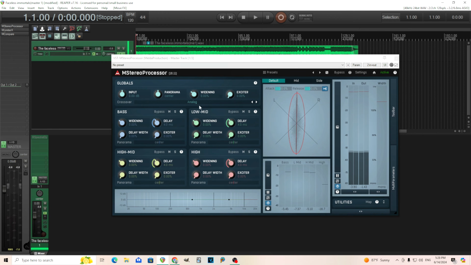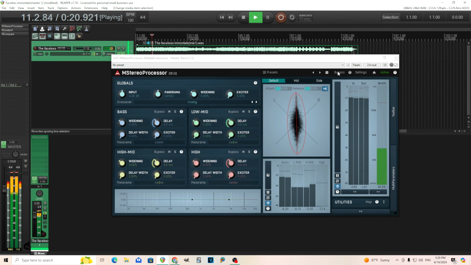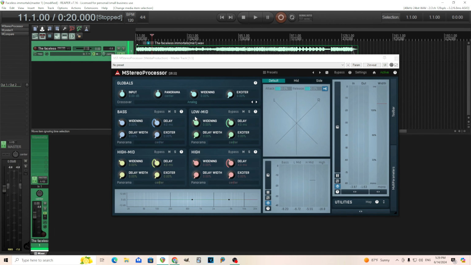It's not really doing too much. I have an analog crossover, but it shouldn't sound too different. Actually, I'll put it here so you can just hear it on and off. So it's not really a difference. If you don't like the analog crossover, you have linear phase too, if you feel there's a problem in your track. But let's look at some of the things it can do.